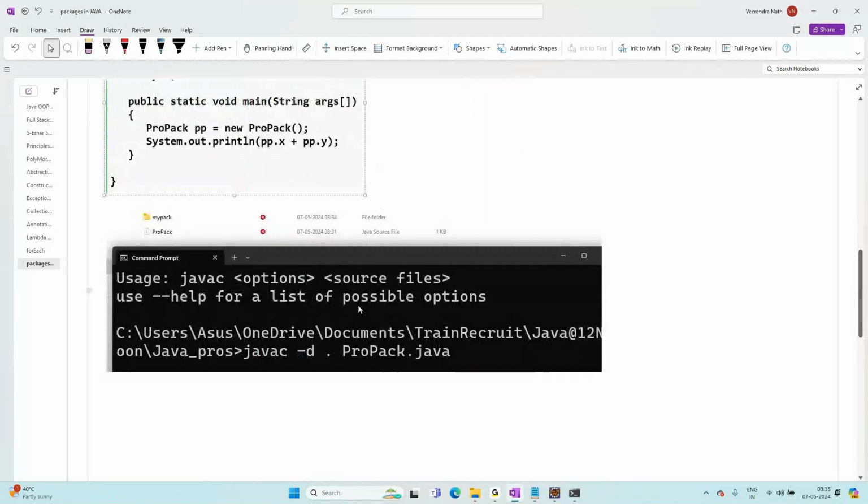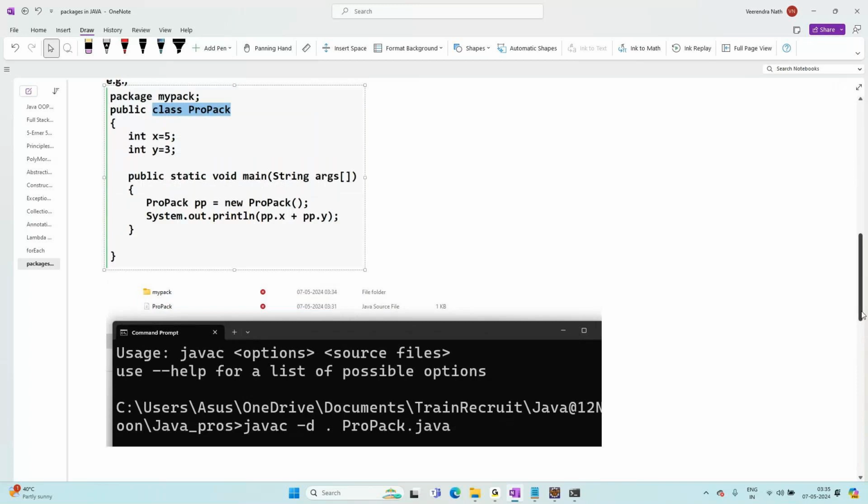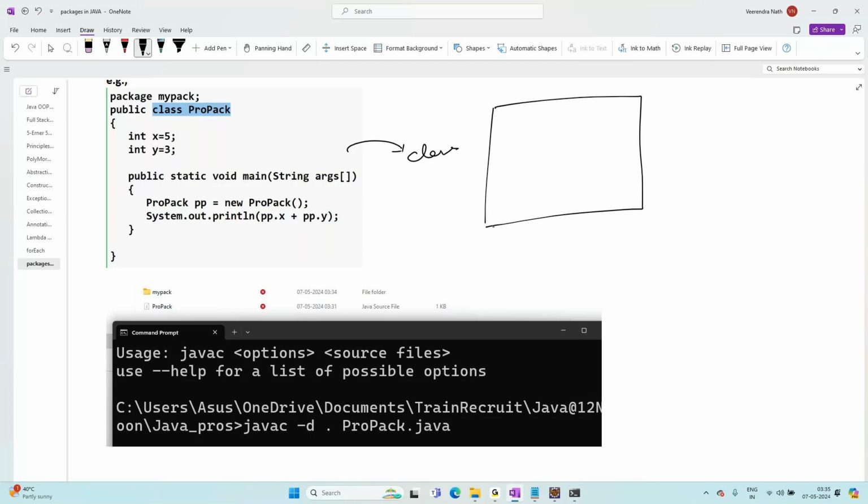Okay. Minus D means where it has to go. Generally, when you compile this, what do you get? You get a class. Yes or no? Minus D means you go to the destination. Which destination? My path. So under my path, who should go and sit? The pro path should go and sit. And what is the pro path? It is a class file. Getting my point?